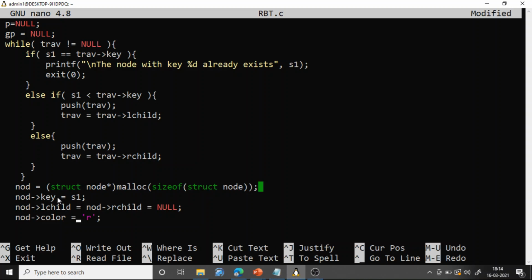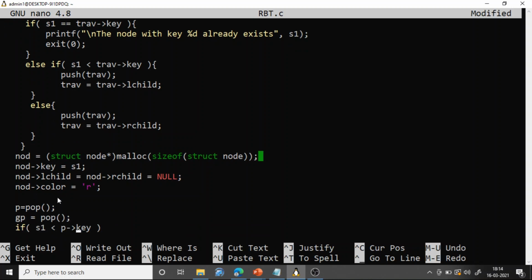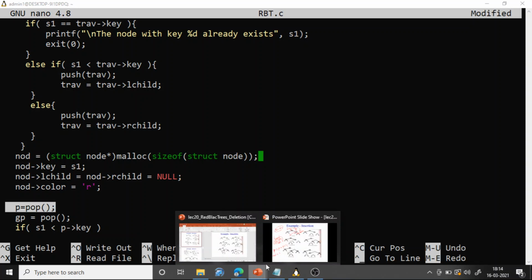Who should be the parent? For that you have to perform a pop. So we are doing p is equal to pop. So when you do p is equal to pop, you will get the parent of the new node.